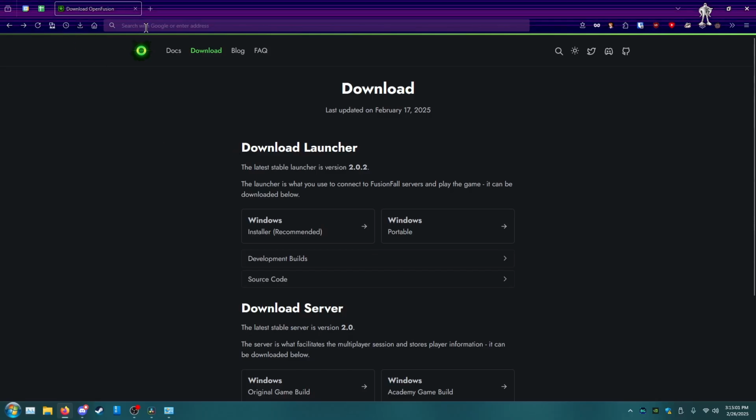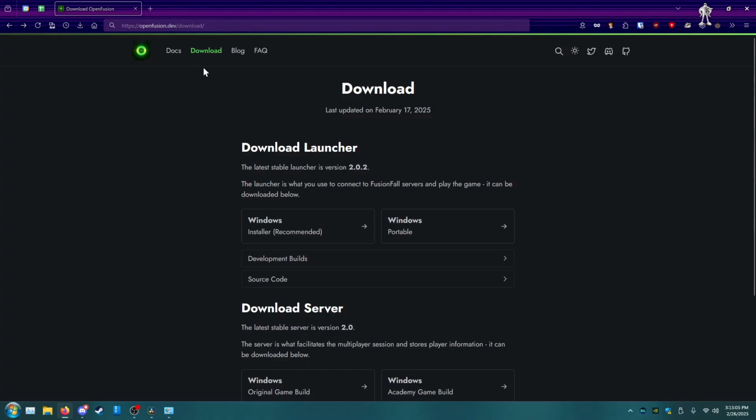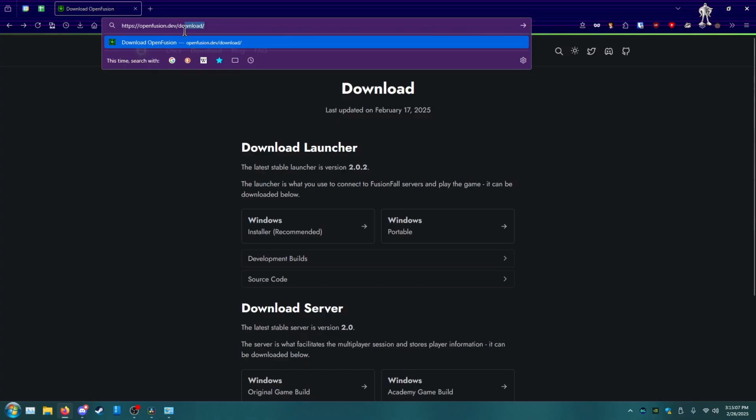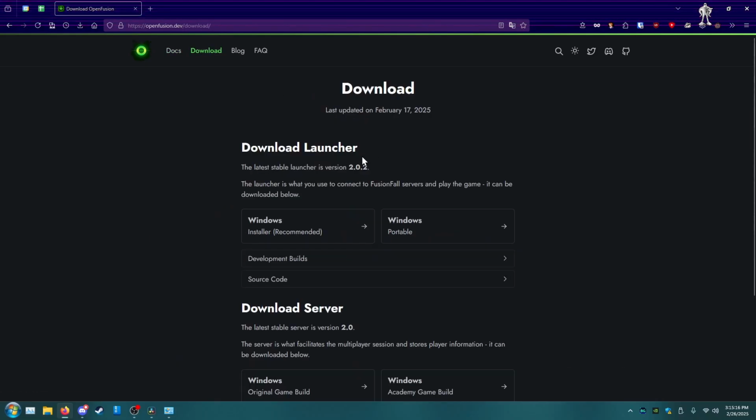So what you're going to want to do is go to the site, openfusion.dev. And you're going to want to hit download, the big green download button. You can also hit this download button. It doesn't matter, but big green download button.